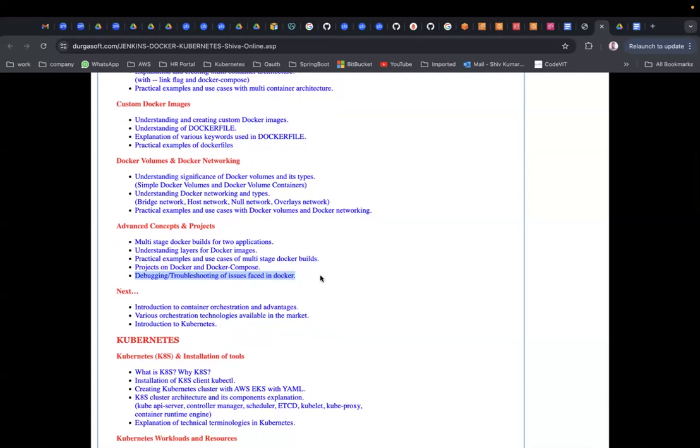These are the advanced concepts we are going to see: multi-stage Docker, the projects, and debugging and troubleshooting. And the next thing, we are moving towards container orchestration technology.